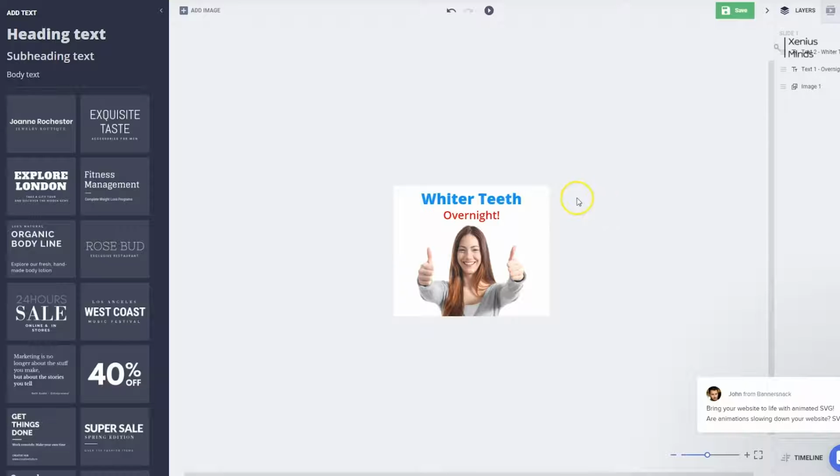This is a good square banner ad. We've got a smiling woman with white teeth. We've got the headline, whiter teeth overnight, and we would presumably be sending someone, when they click on this, to a landing page for a free trial kit or something like that if we were doing a loss leader thing, or we could send them directly to a sales page or an e-commerce store or something along those lines so that we can get them into our funnel and offer them our solution.